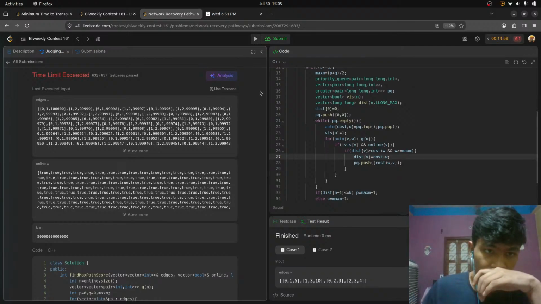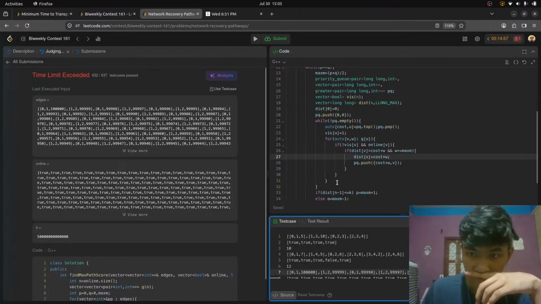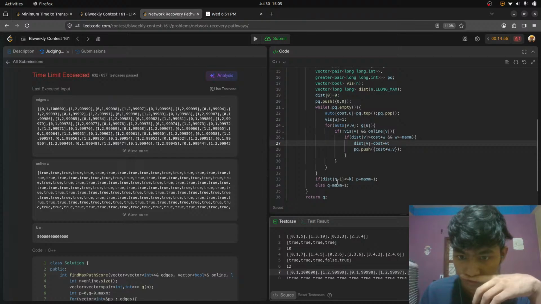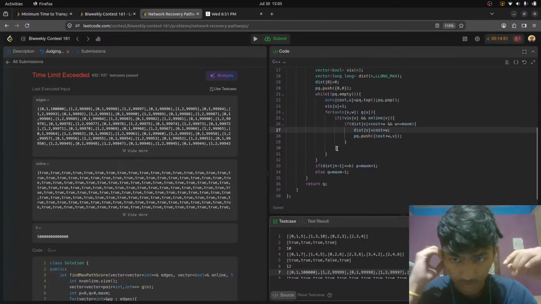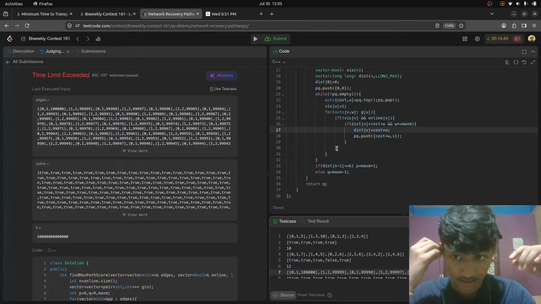Again a time limit exceeded. This time I am getting a time limit exceeded on the other one. Like binary search and Dijkstra is also not working, guys.